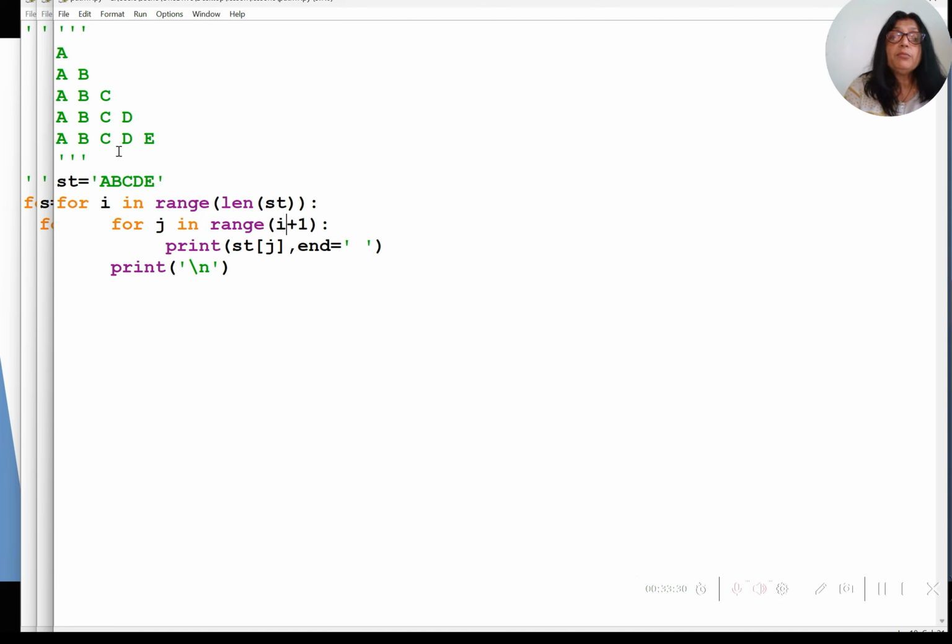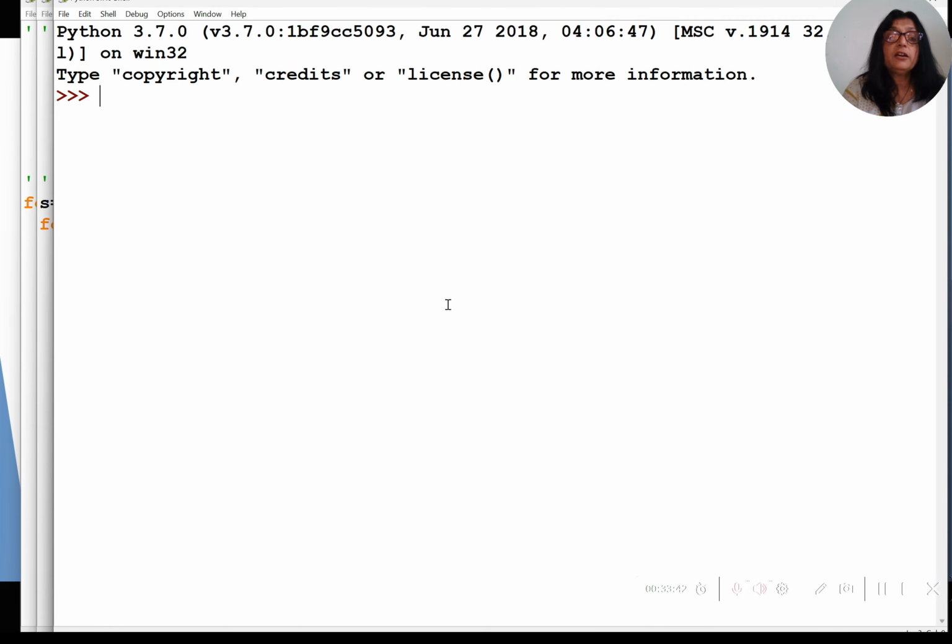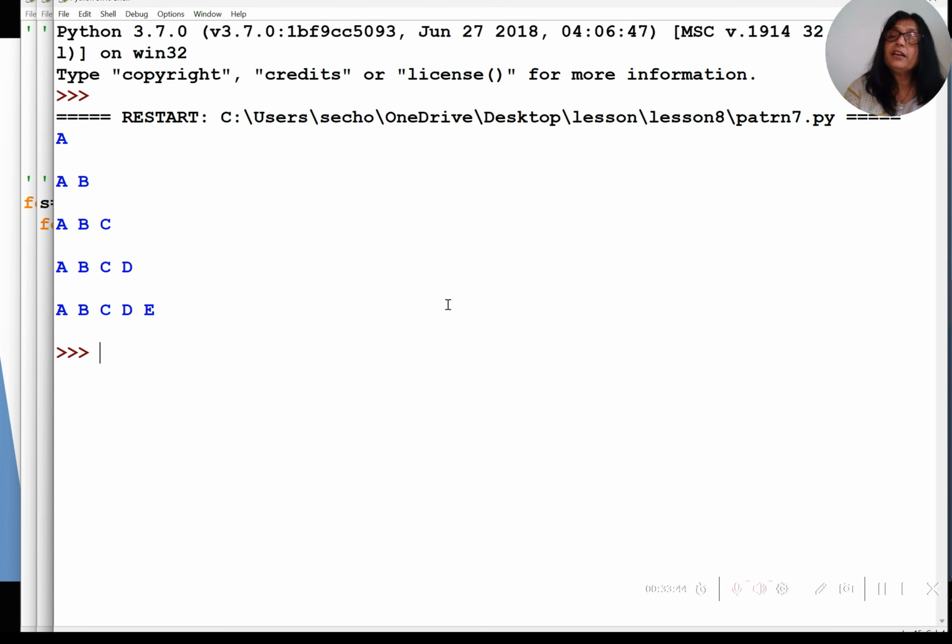When I becomes 5, it will become 0 to I plus 1, which is 5 plus 1, 6, so 0 to 5. So we'll run the program. Let's see whether you are getting the output. Okay, we have completed all the pattern programs.